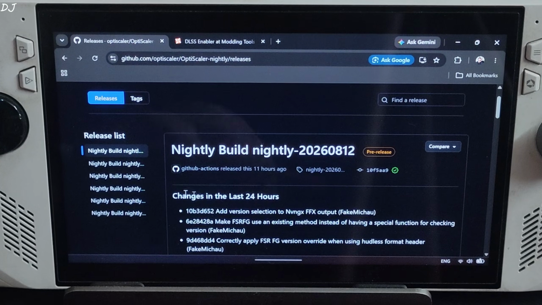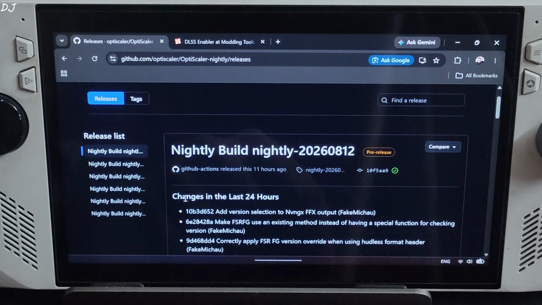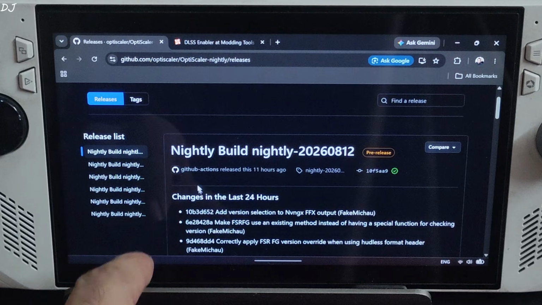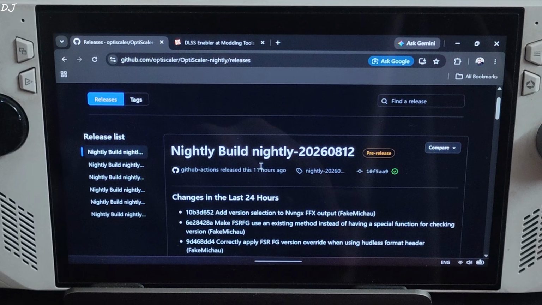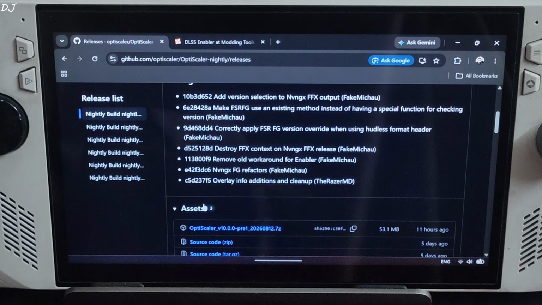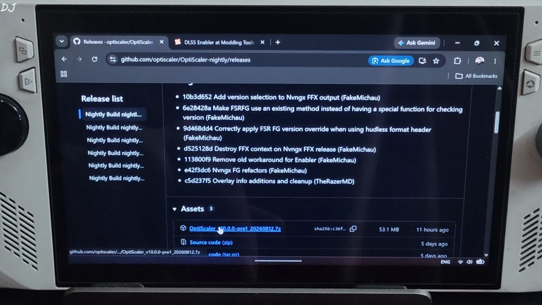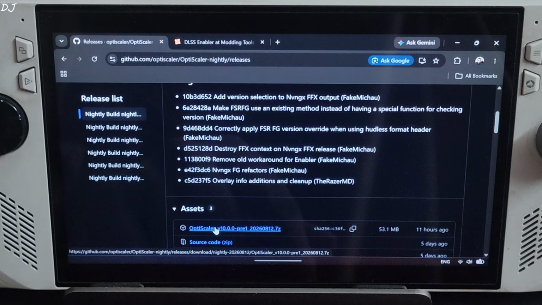You can download the latest nightly build of OptiScaler mod version 0.10 from their GitHub page. This is the build that I'll be using. We'll give the link in the description. Scroll down until you find the assets section, expand it, click on the .7z link, and the download will start.